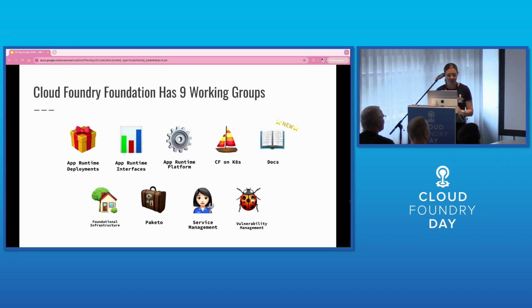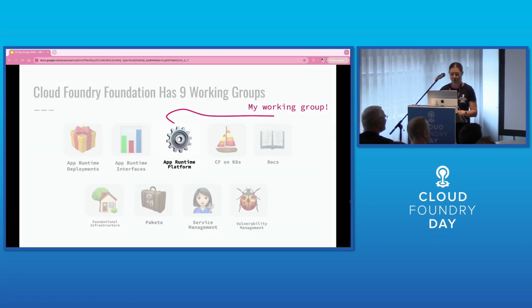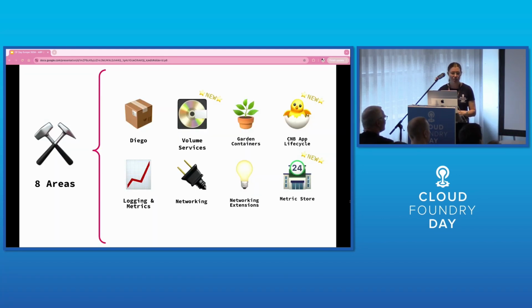As Behan mentioned earlier, the Cloud Foundry Foundation has 9 working groups, and ARP is one of them. Each working group is broken up into areas. ARP has 8. I assume that this audience is full of Cloud Foundry super users and operators and contributors, so you've probably heard of a few of these. In brief, we're responsible for things like the operational components of the CF app runtime: application build, execution, ingress, app-to-app routing, volume services, log and metric aggregation, just a few little things.